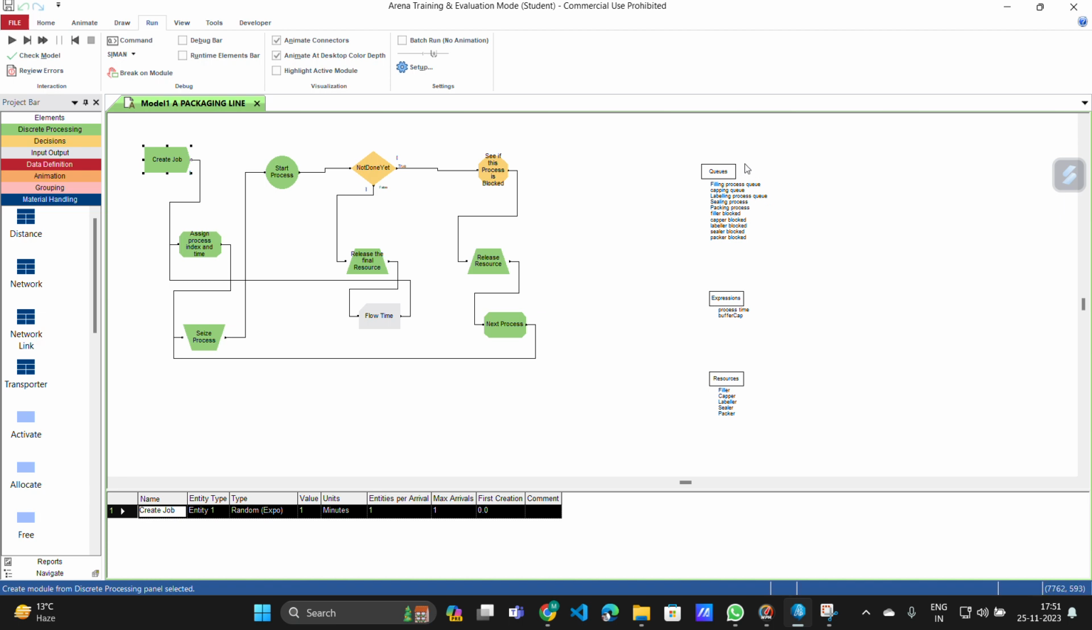And you can see here we have manually taken so many queues, like the filling process that goes in the seize process. When we animate this process, you will observe the capping queue, labeling process queue, sealing process, packing process, filler blocked, capper blocked, labeler blocked, sealer blocked, packer blocked. Here we check whether it is blocked, and if it is blocked, then which kind of process is in the queue. And you already know where we have done all these things. From here we have selected entity, and from there we have gone to the queue and made these changes manually.